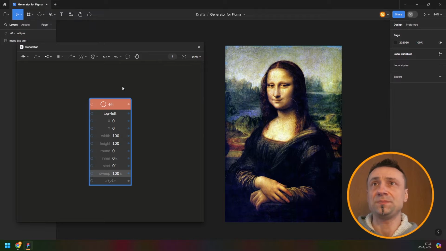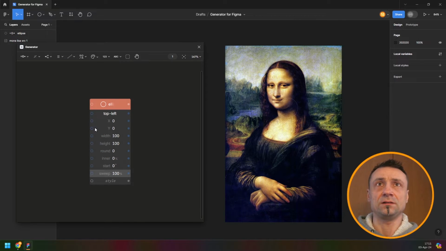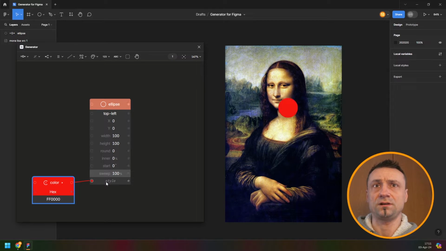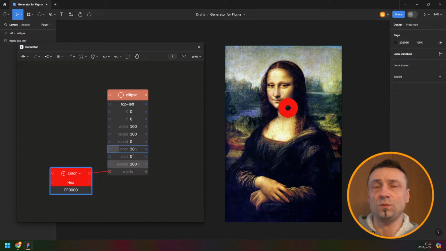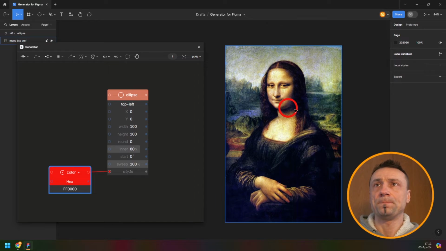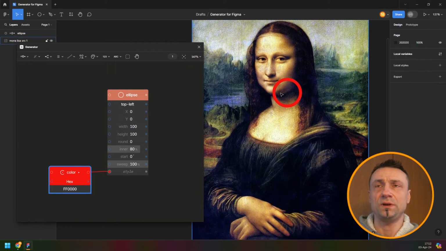I'm going to create an ellipse. I'm going to give it a red color just so we can see it. And I'll set it to style. We increase inner to some value that we want. We're going to play with this later. We'll have a well-defined step and everything. But now there's something that we need to decide.